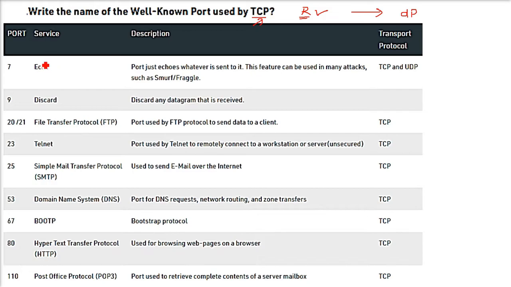Okay, the first one is Echo. Echo uses port number 7, and this echo port just echoes whatever is sent to it. It uses both TCP and UDP, but we are talking about TCP. Discard discards any datagram that is sent to it. So port number 9 is used.